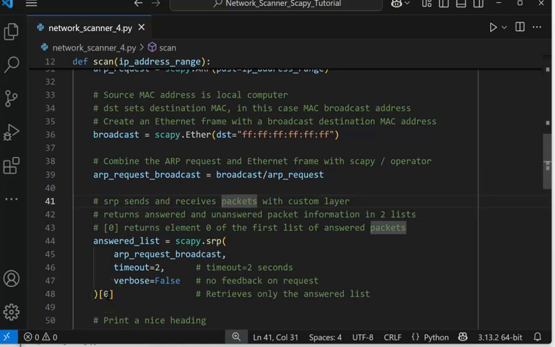Remember before we had the answered and the unanswered list? Index 0 returns only the answered list, because srp returns two lists, answered and unanswered. Unanswered would be 1. We don't want that. We just want the first one. So now we've gotten rid of a lot of feedback we don't need.